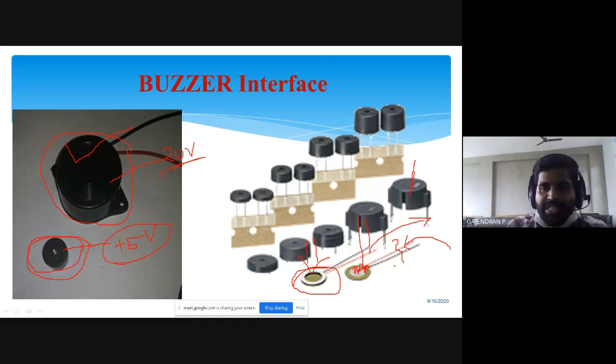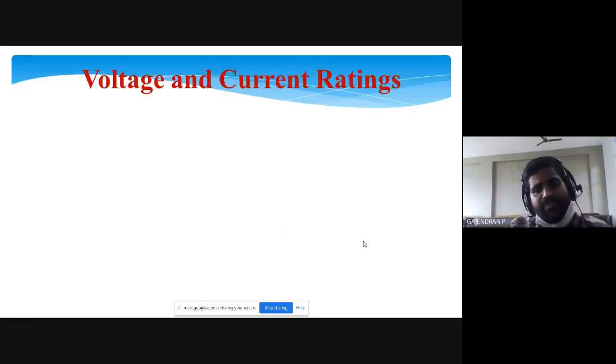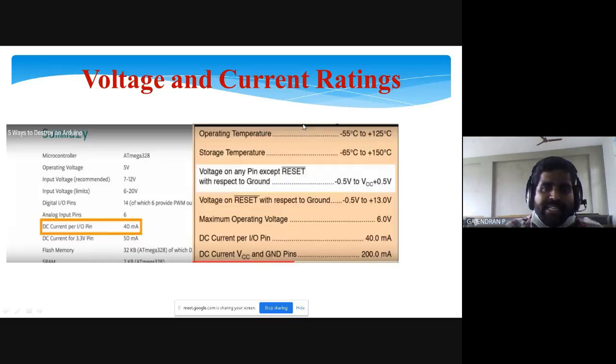For that, what we need to do is apply DC voltage. Then before interfacing the buzzer, we need to take note of a few more parameters we need to concentrate on. That is the voltage and current rating of your port pins.